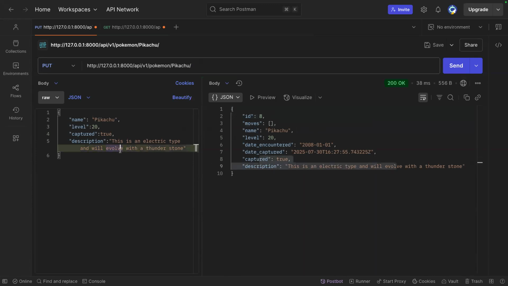Okay. Well, now if I go and I try to add moves and I say that in moves, I want there to be the ID of 1, 2, and 3, and then I send my request, it just ignores the fact that I'm trying to update moves because I told it that that is only on a read-only, it's only to handle it with a read-only perspective.